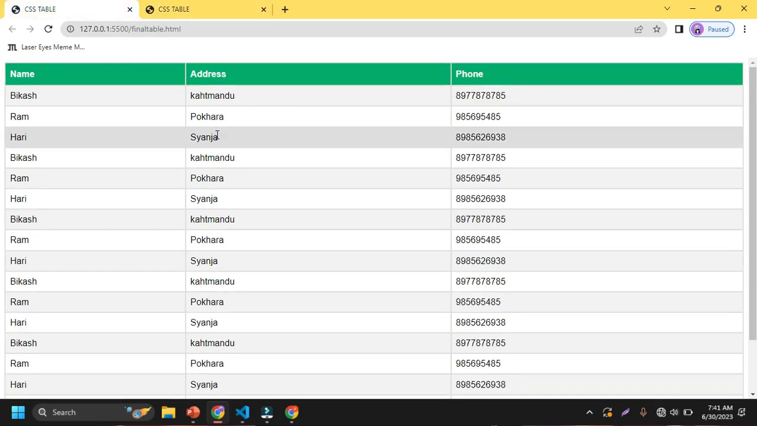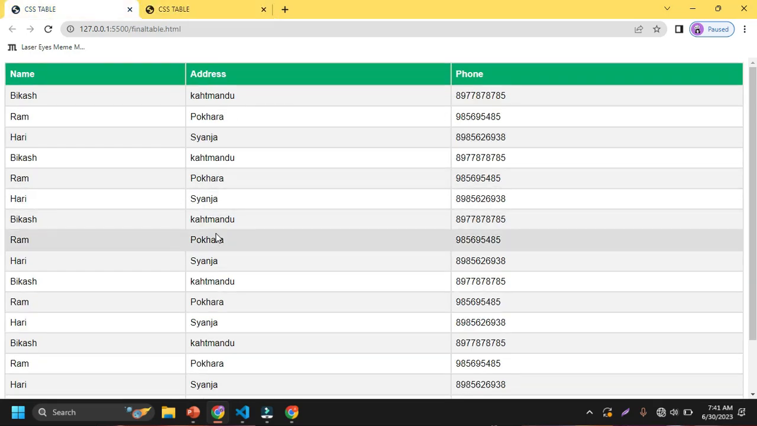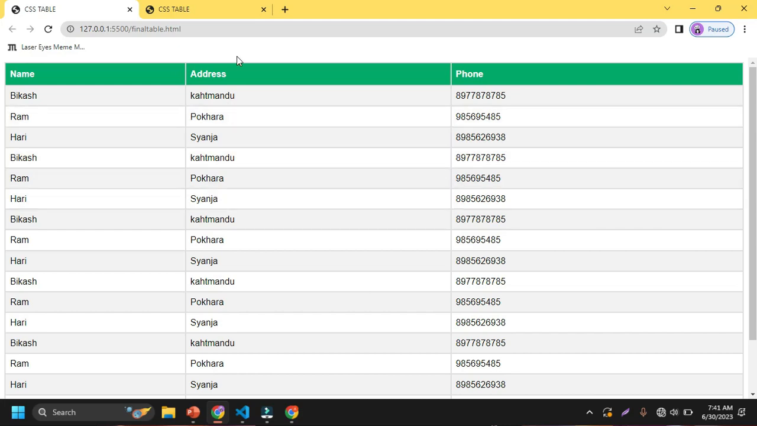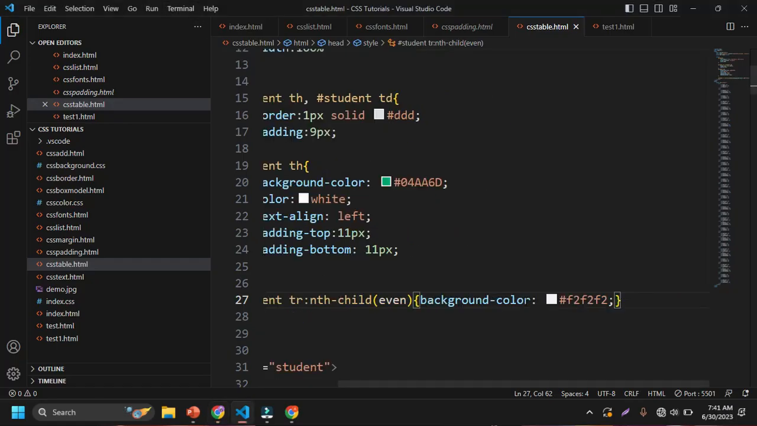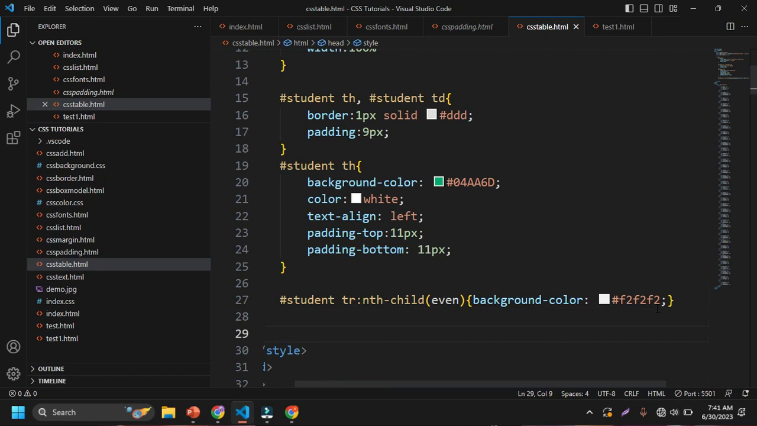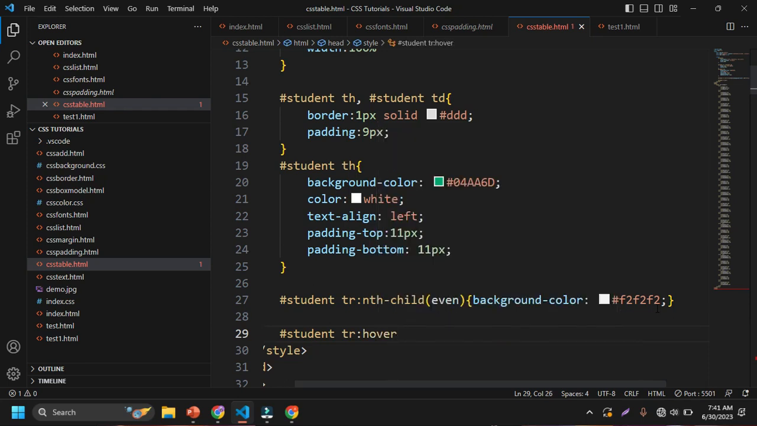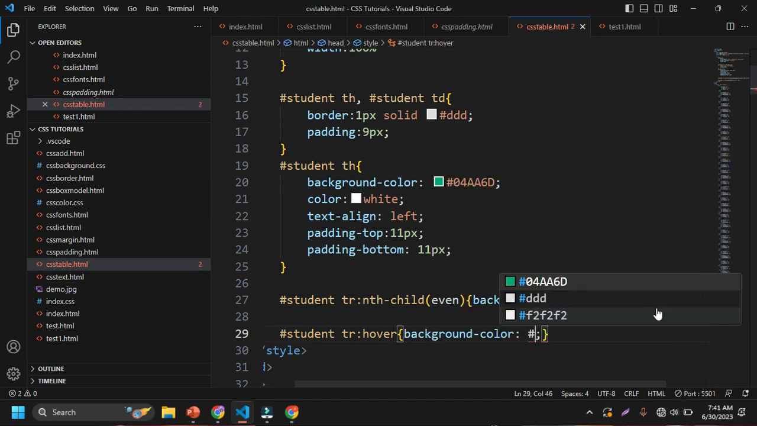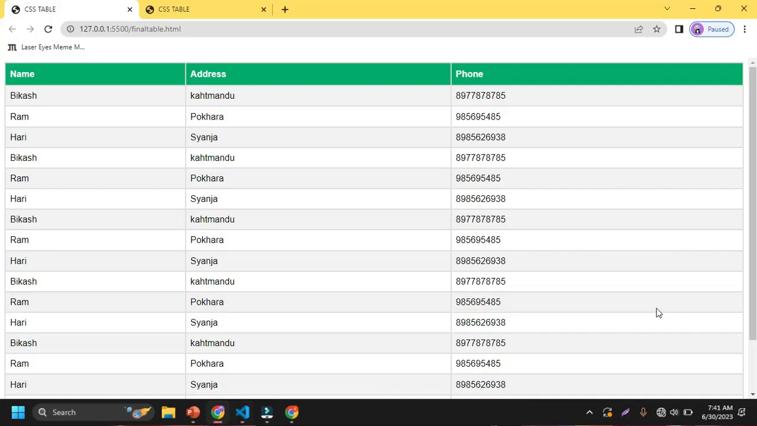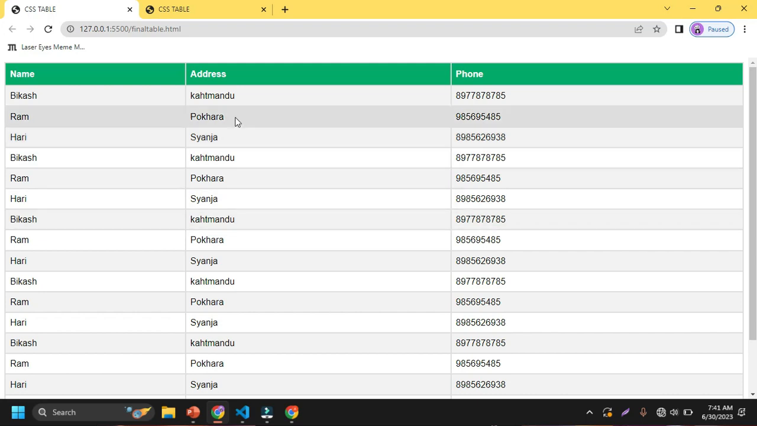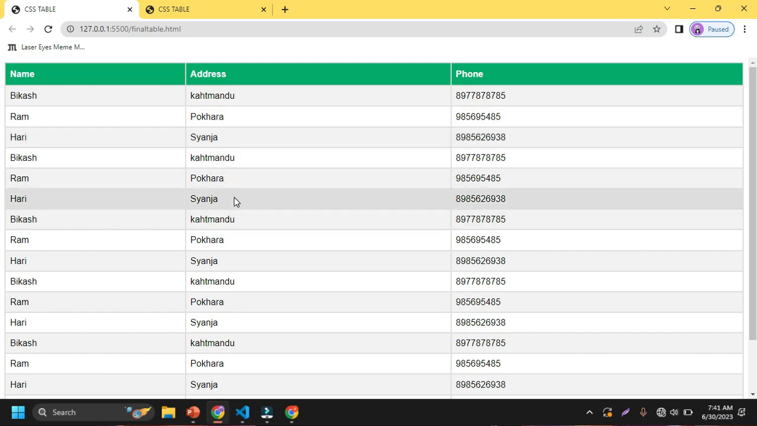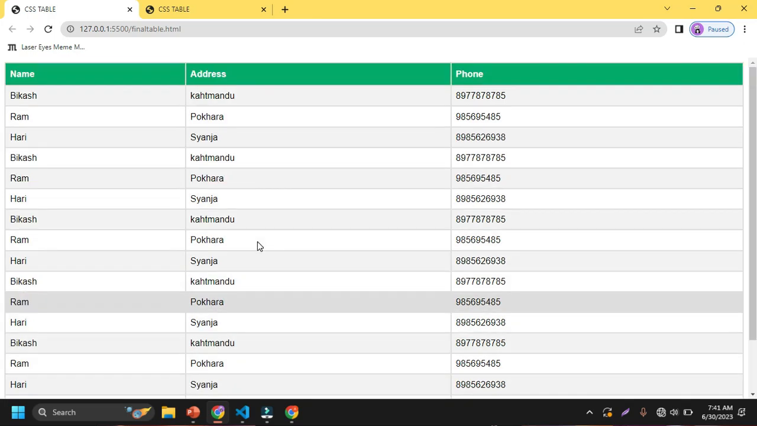And you can see here, in our previous video, if I hover over this table value, then its color changes. So I can make the hover effect also here. So I can write here the student table and then the tr, and if I hover over the table row, then I can give the background color as DDD. And if I go again to the browser, and if I hover over the table row, then its color changes here.